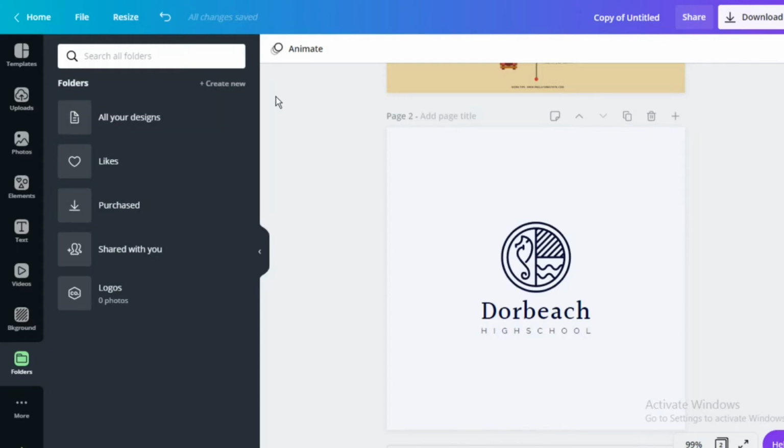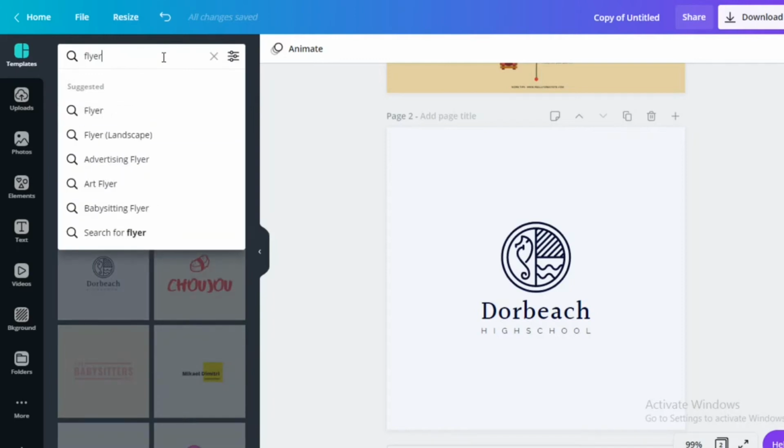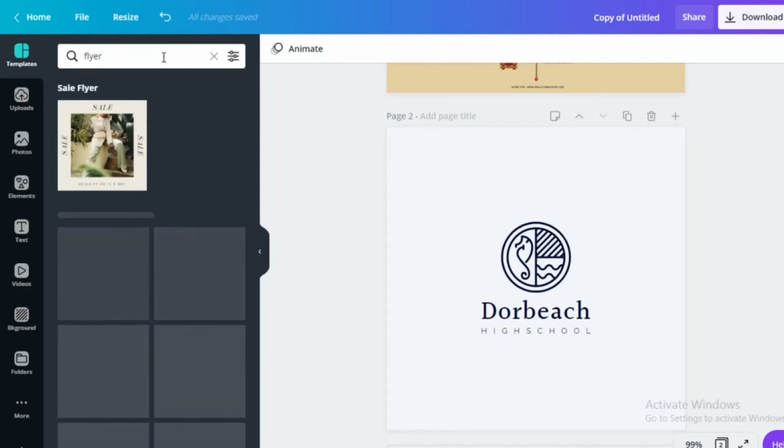Okay, so let us design something. I've shown you the panels and what you can use them for. So let's actually design something now. Let me design a flyer. So we can go to templates, search for flyer, boom, and it comes up.